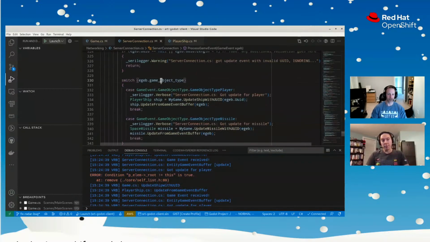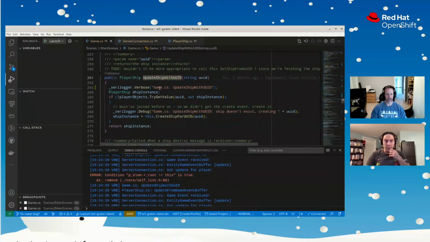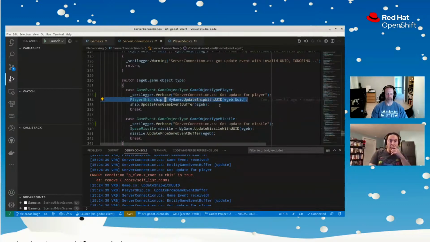And so server connection got update for player goes directly to update ship with your UID. Well, it could be the assignment of this, or it could be using the my game node, or looking up the UUID. I mean, it's either this line or the next line, which isn't even, which is the log message. Yeah, that's right. So it looks like it's this line of code.